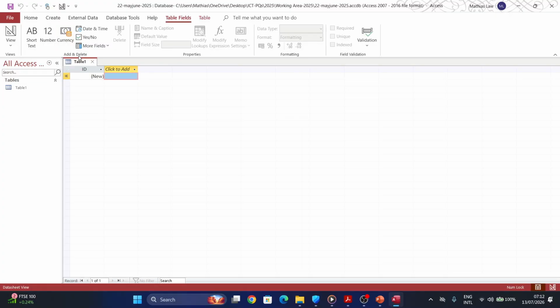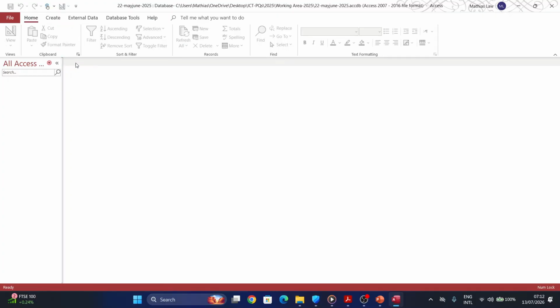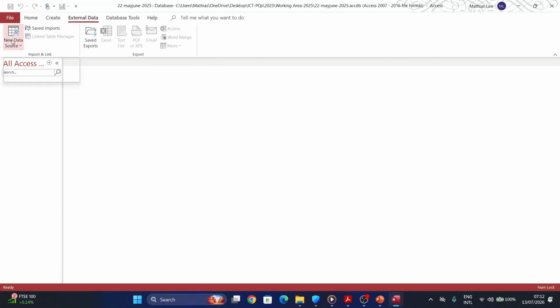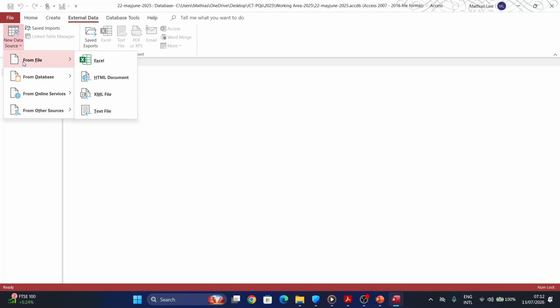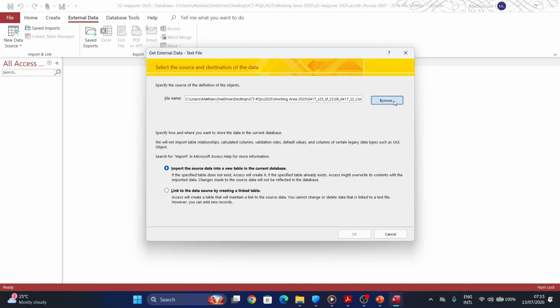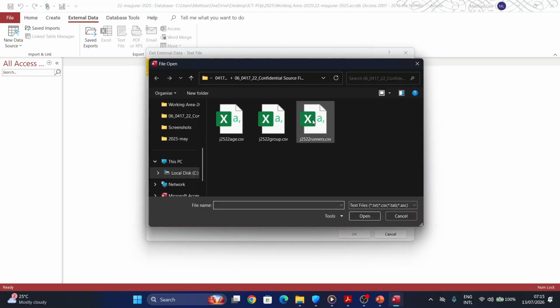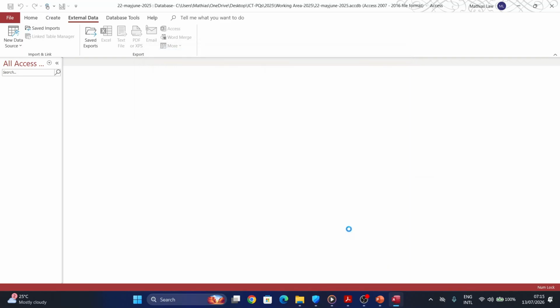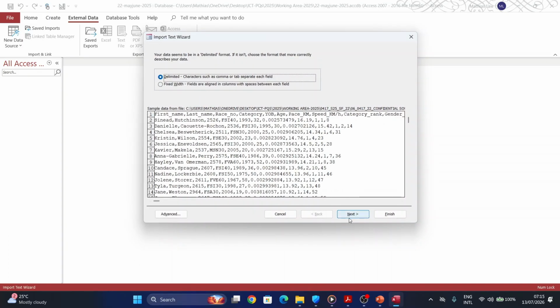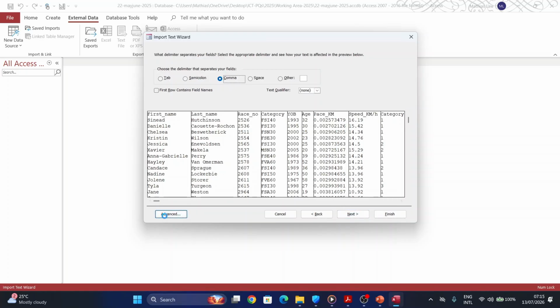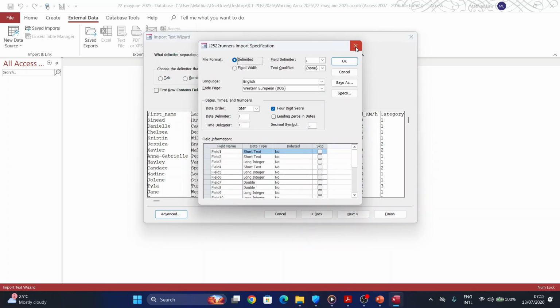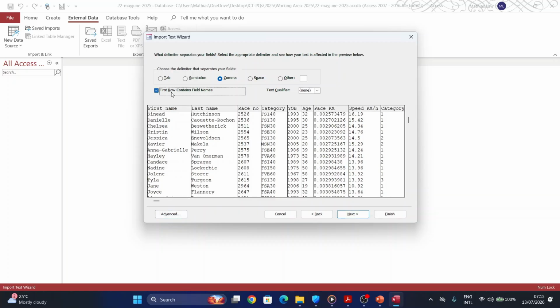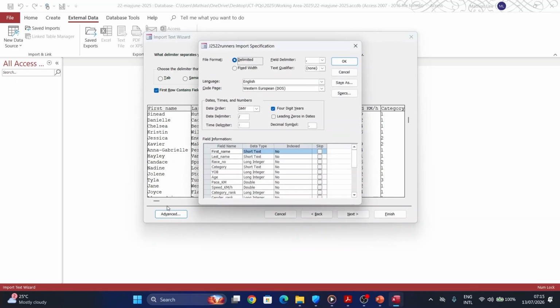Okay, so when that is done, you close the table that is created by default, and then you go to external database, new data source, click on that and go to from file, and we're using a CSV file, so that's a text file. We click on text file, then we browse for the location of the file, and we are interested in runners, so double click and click on OK. It's still on delimited, so we go to next and click on advanced. Right, so this is the point. Before advanced, you make sure you check first row contain field names, and then we click on advanced.